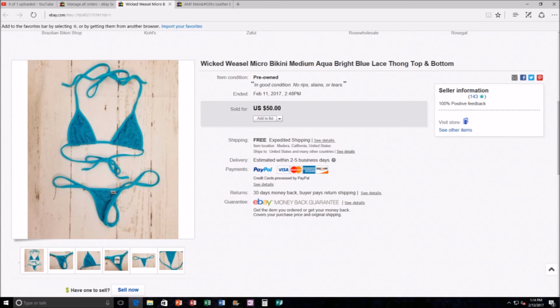I took a best offer of $40 for this. And looking back, I think I could have gotten more. But since it was used and I just couldn't believe it was worth that much, I kind of lowballed it. But I'm not complaining at all because it sold within an hour. Within an hour. So keep your eyes out for Wicked Weasel bikinis. They sell fast. Well, at least mine did. So after shipping fees, product costs, I made a solid $30 from that.